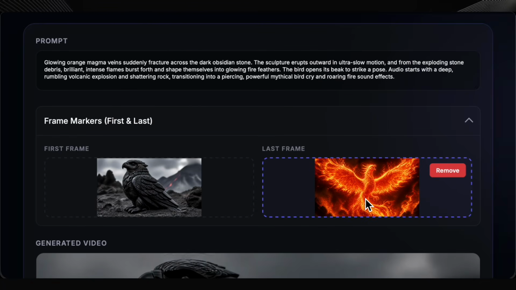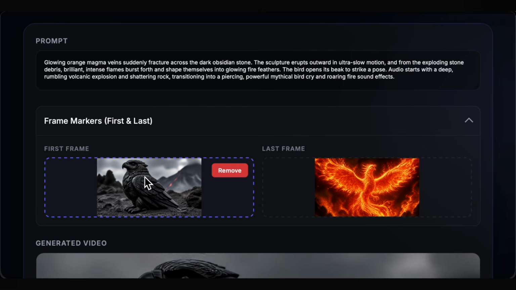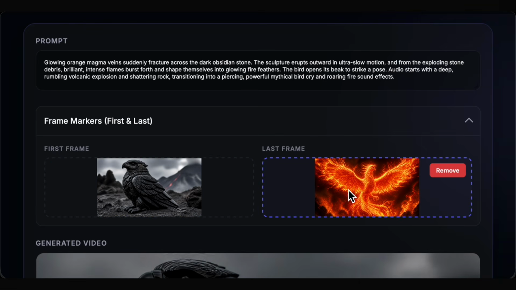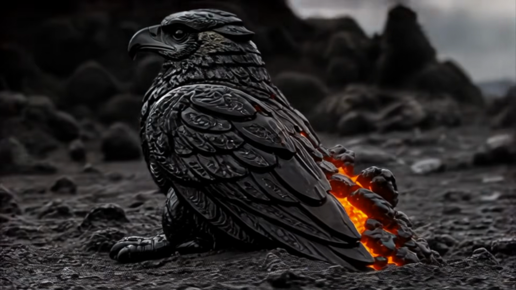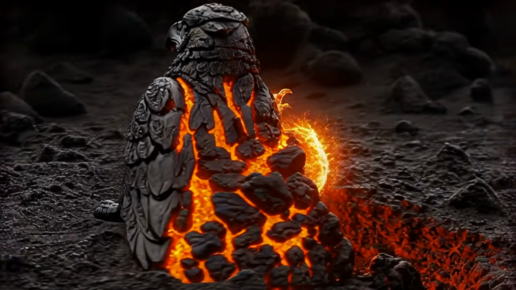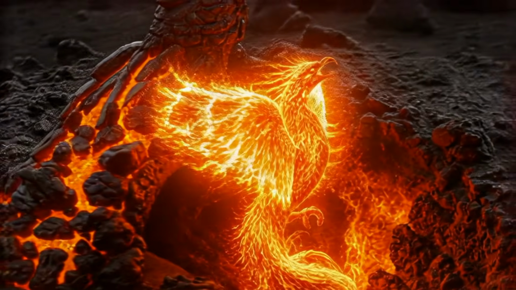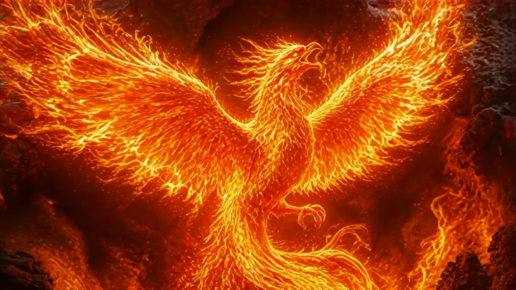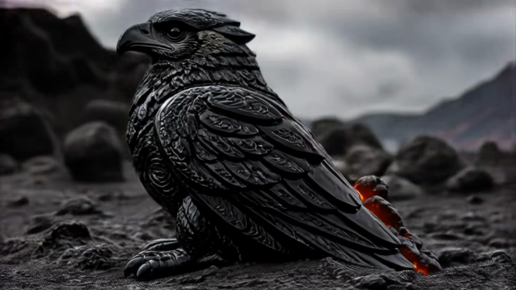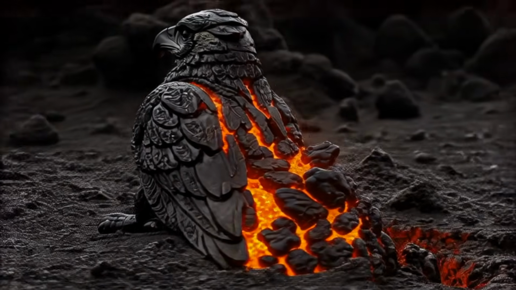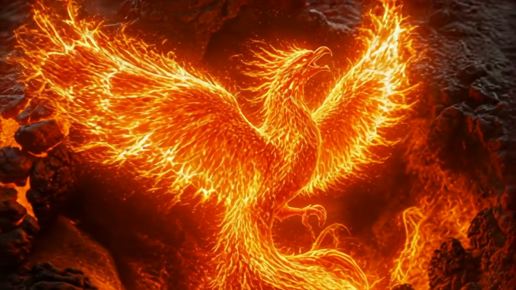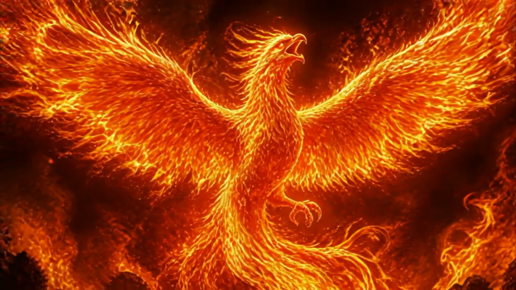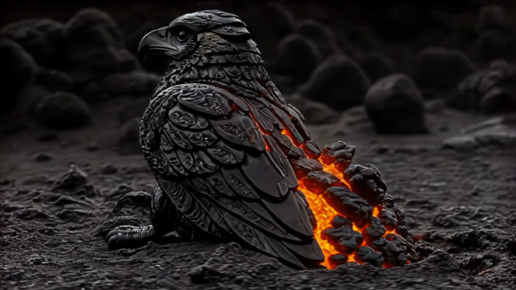I loved that result so much that I decided to run the exact same prompt and the exact same input images a second time just to see the variance under identical conditions. Check the result. This second output is just as fantastic, but this time the model introduced much more dynamic camera work, circling around the bird before pulling off the fire transition flawlessly. Both generations are incredibly impressive.